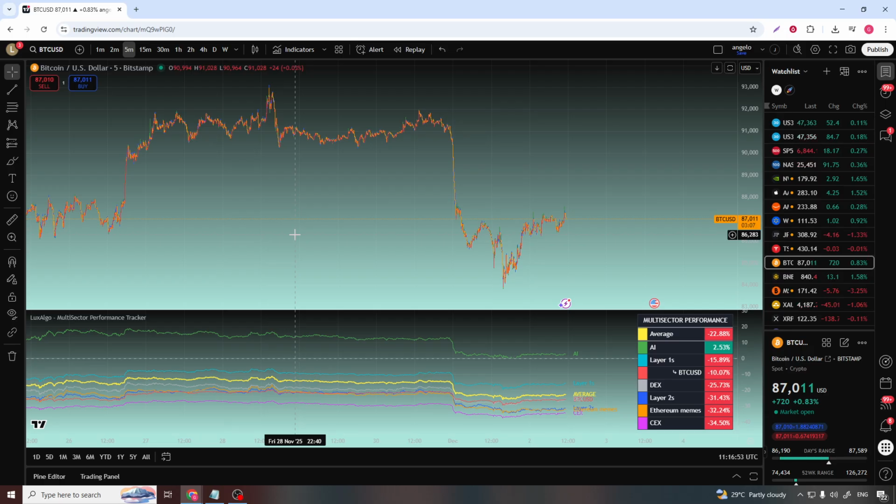Once everything is set up, you're ready to start using the Multi-Sector Performance Tracker as part of your market analysis workflow.